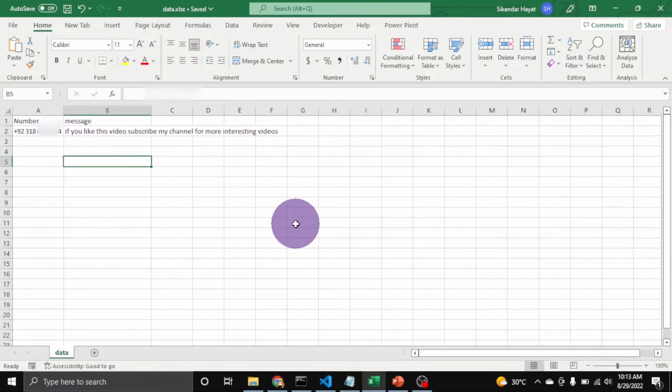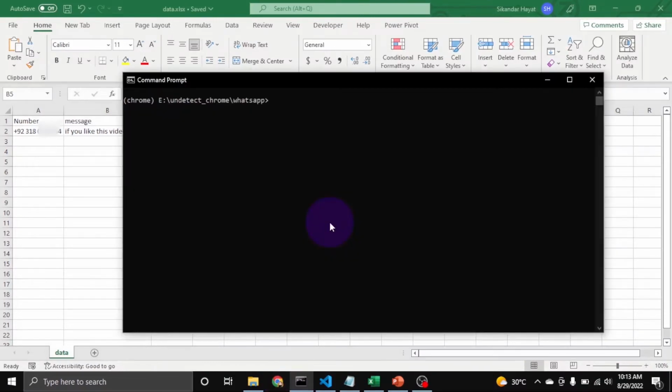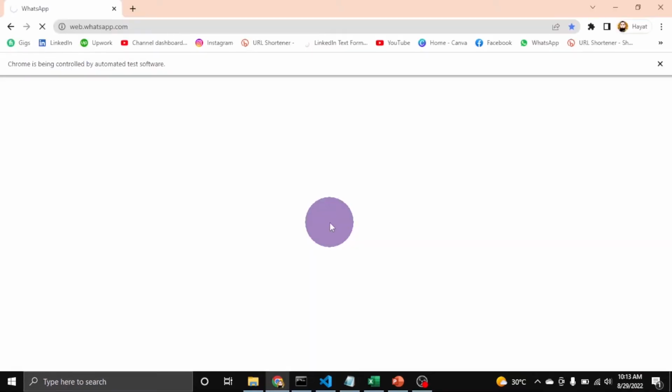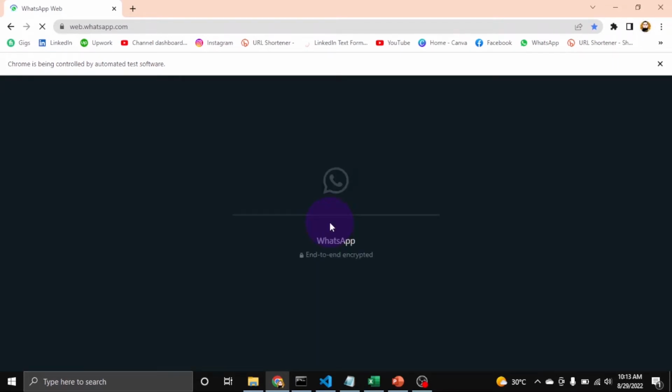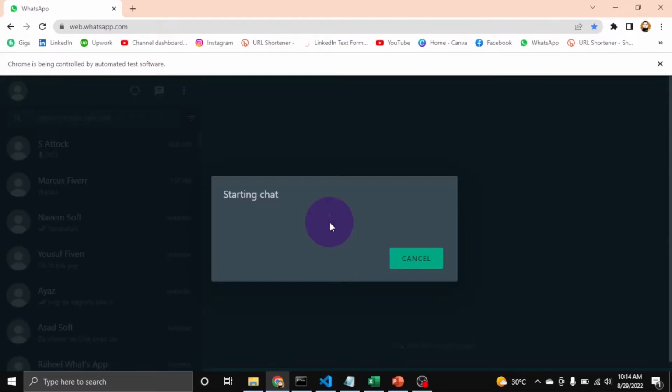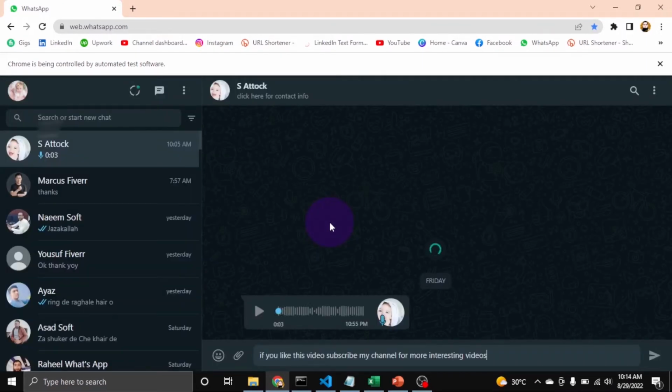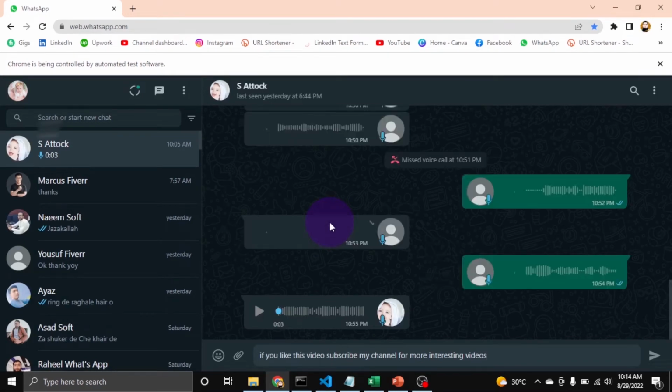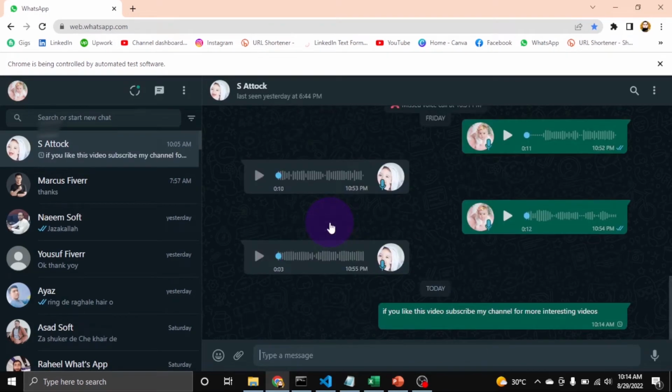And before running the script, if you already have an open Chrome instance, then close it. I have, so I am closing it. Now running the code. So you will see it will open our default Chrome browser. Now you can see message sent.